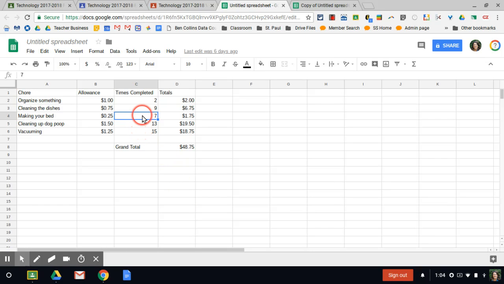Spreadsheets are great because they can do the math for you. Let's look at this nearly completed spreadsheet. If I organize something in my house, I get paid $1. In this example, so far, I've done it 2 times. It gives me a subtotal of getting $2 for this chore. When I added all my chores together in this example, I ended up with $48.